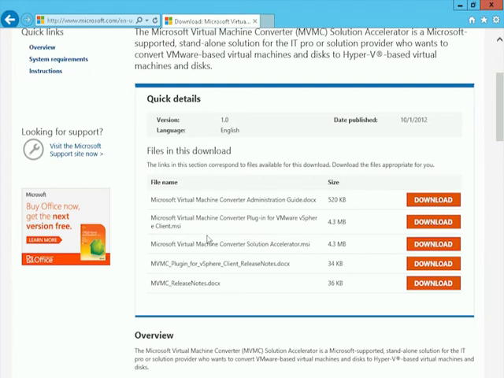So this is actually, if you're using VMware vSphere already, you can use this plugin to convert virtual machines to Windows Server 2012 directly from the vSphere client. Then there's the Microsoft Virtual Machine Converter Solution Accelerator, which is what I've actually downloaded and installed. This is a Windows application that runs directly on, let's say, this Windows 2012 Hyper-V host. It points to a VMware vCenter server or an ESX host and then allows you to convert virtual machines from there. And then you've got some release notes here.